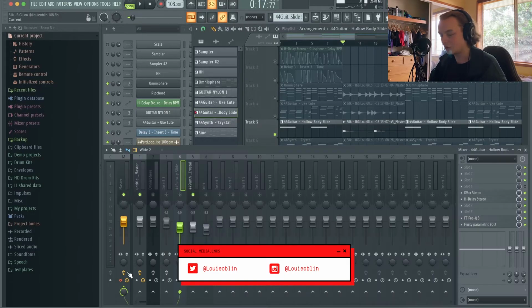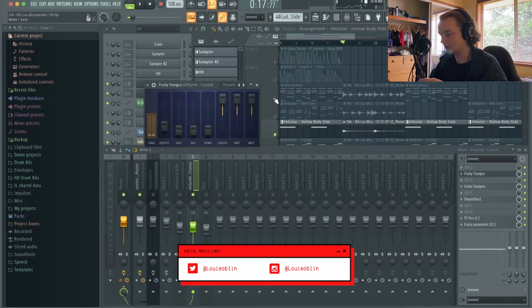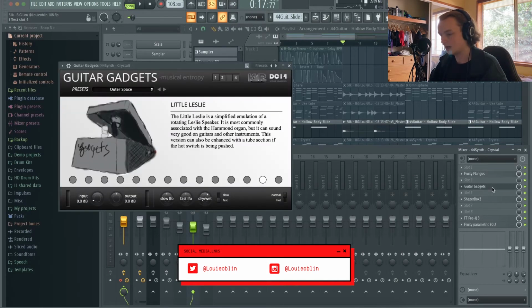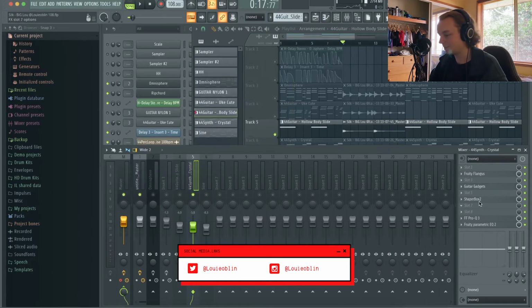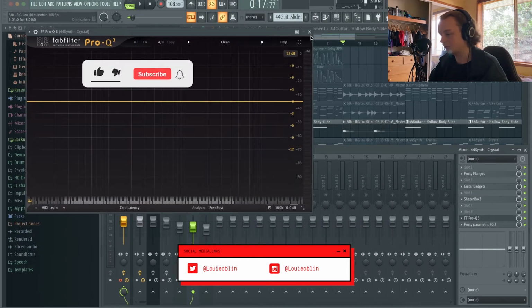Yeah, so just playing one note with hella delay on it, and all I did was add this Fruity Flanger, once again going through all the presets and turning the spread down. Guitar Gadgets, the Outer Space preset, Shaperbox to make it pan left and right. And I think the Guitar Gadgets is what added the delay, and no EQ.